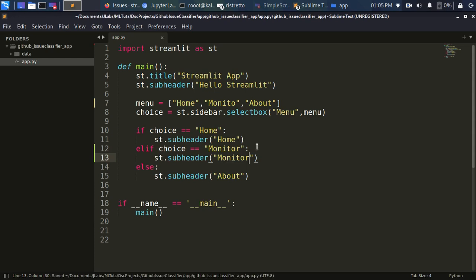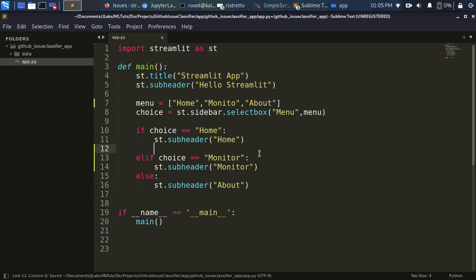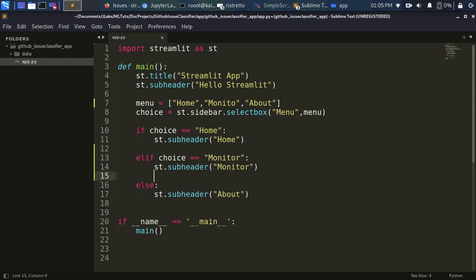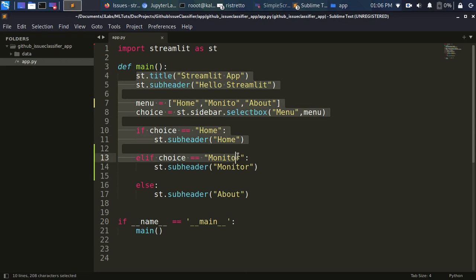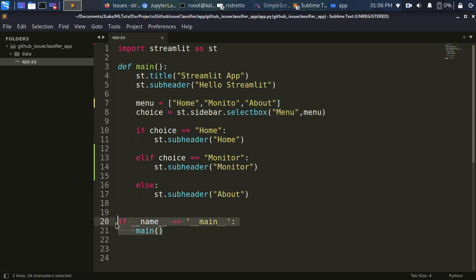Perfect. So we have this very simple app. So let's run the app. So we are just importing Streamlit as ST. Then we are creating a simple function in which we have our sidebar menu here, and then our option of selecting different choices, and then we are going to be running the app here, right?